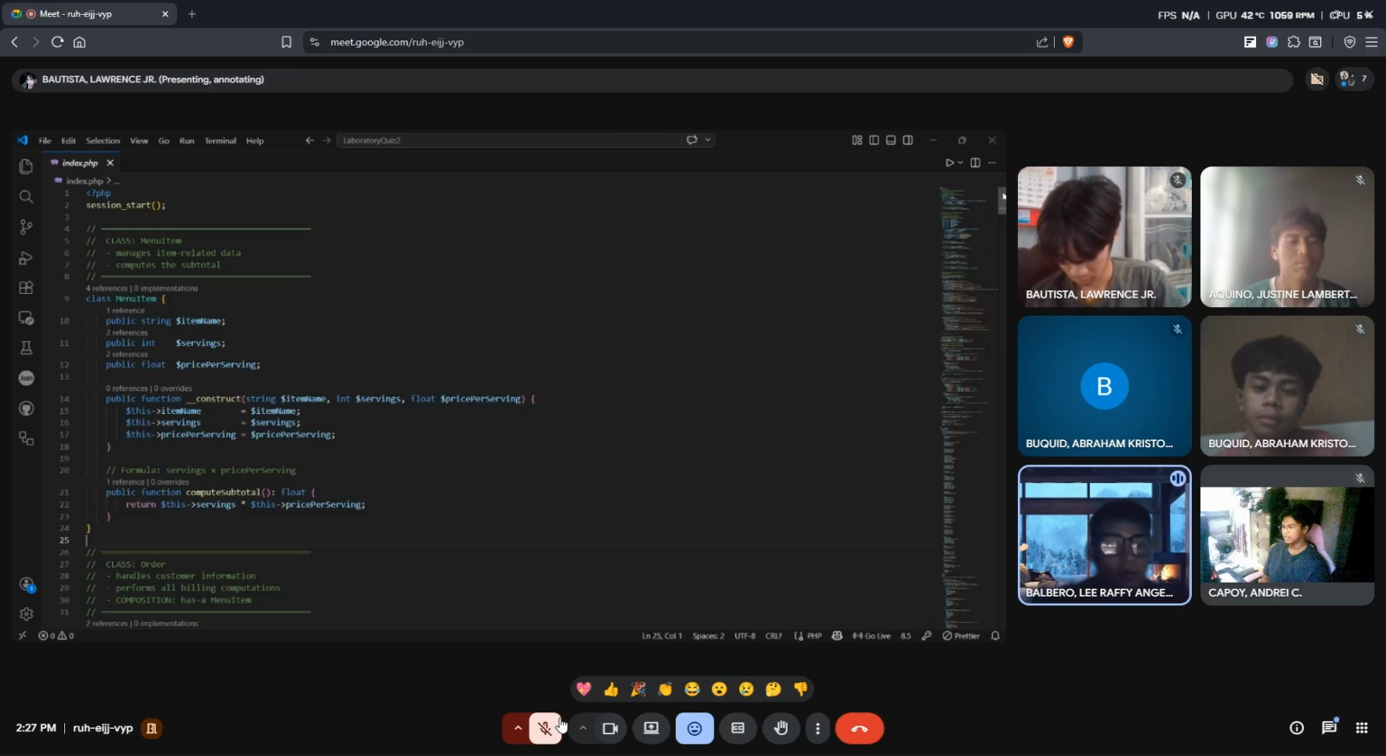When the menu item object is created, our constructor accepts these three values and assigns them to object properties right away. The class has one method called compute subtotal. This method simply multiplies the number of servings by the price per serving.